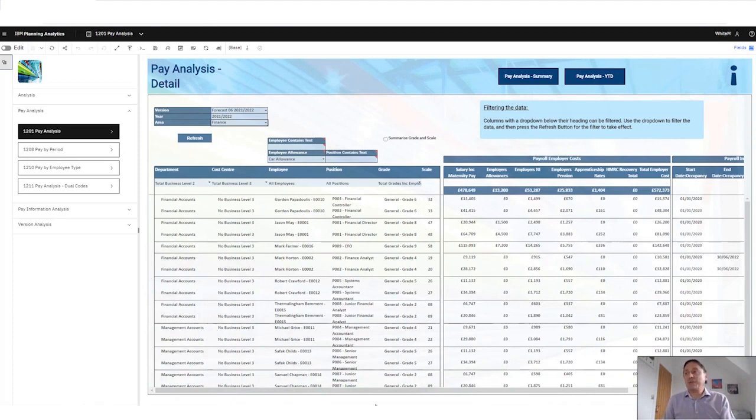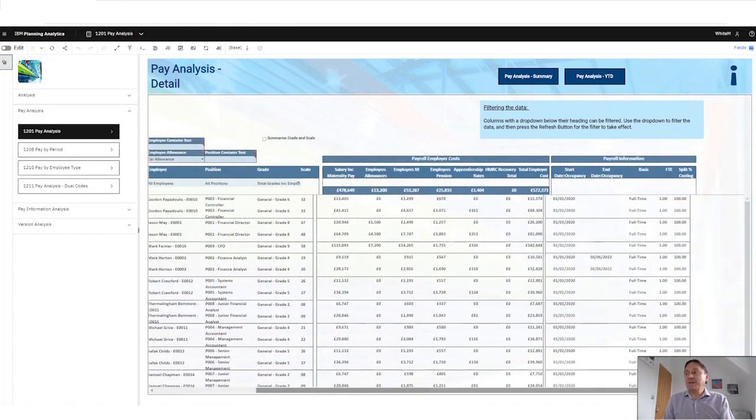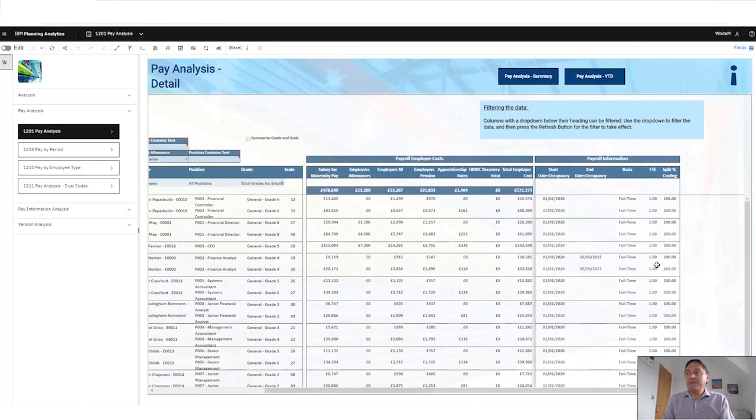And again, if we take a quick look at this, in this particular time period, we can see we've got Gordon here, who's the financial controller. He's on grade 6, but for part of the time he's going to be on scale 32, then he's getting upgraded to scale 33. And then what we've got is his pay breakdown. When he started, is he full-time, how many FTEs we've got.